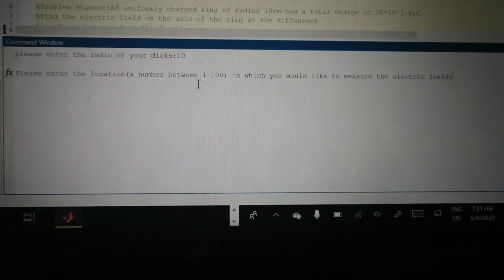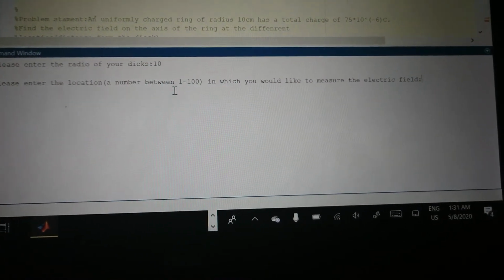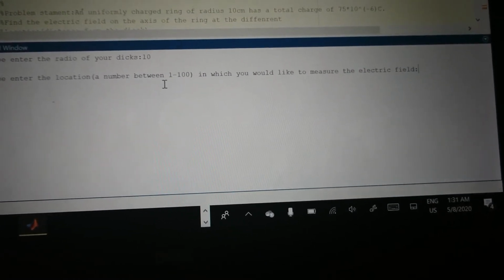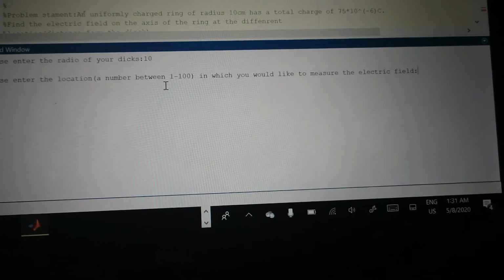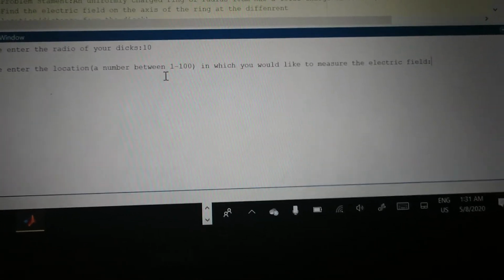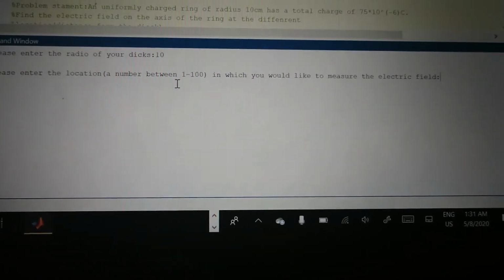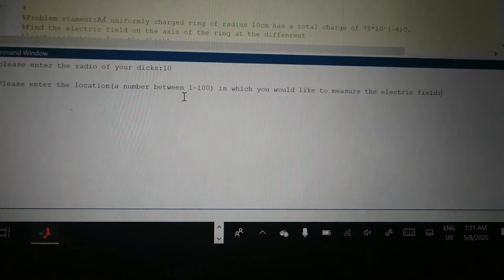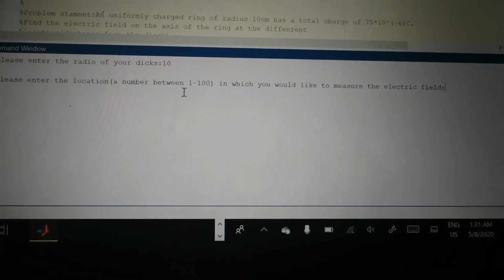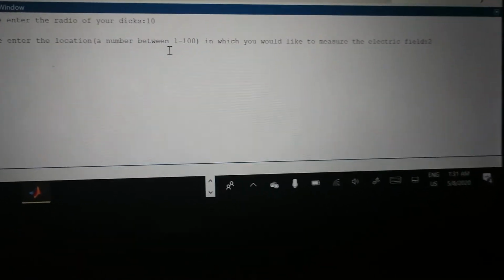And it's asking you to enter the first location at which you would like to calculate the electric field. It says please enter the location, a number between 1 and 100, at which you would like to measure the electric field. Okay, I'm just going to go ahead and enter the locations in any order just to see what happens. Okay, I'm just going to go ahead and enter 20.